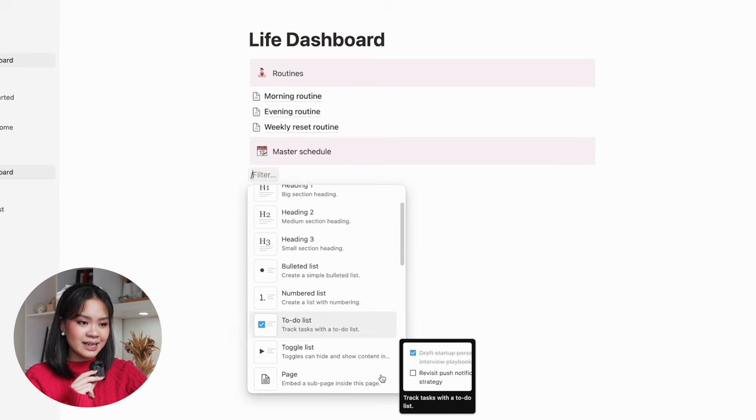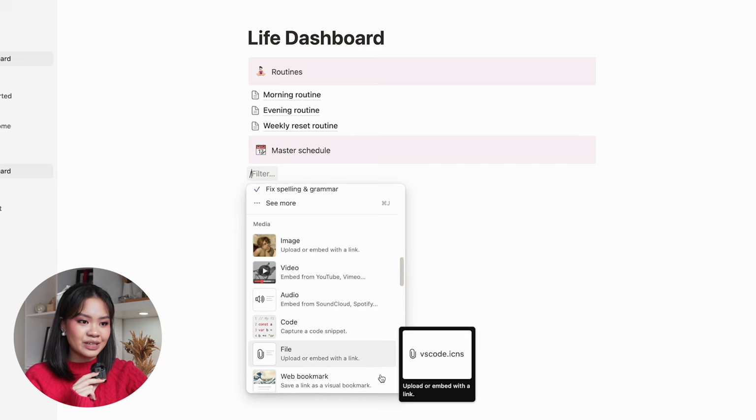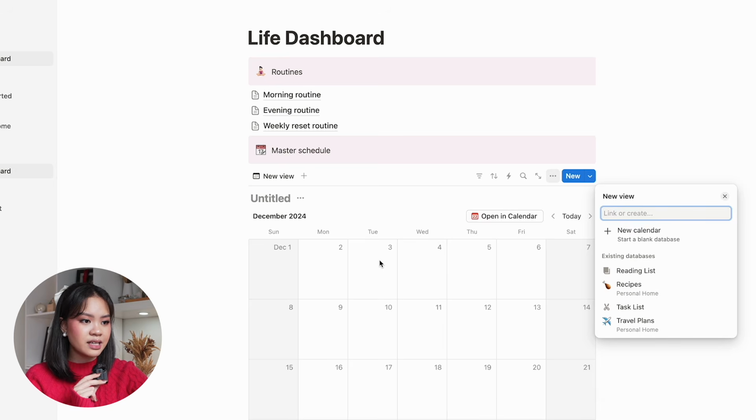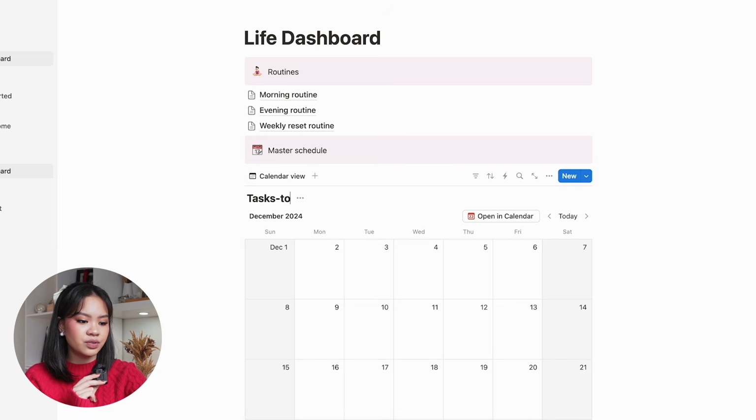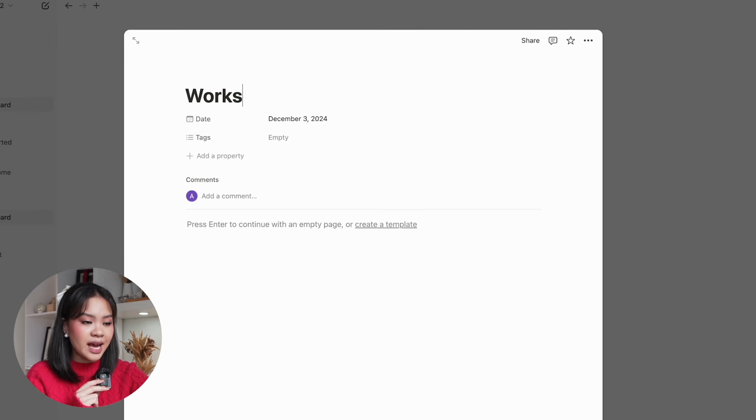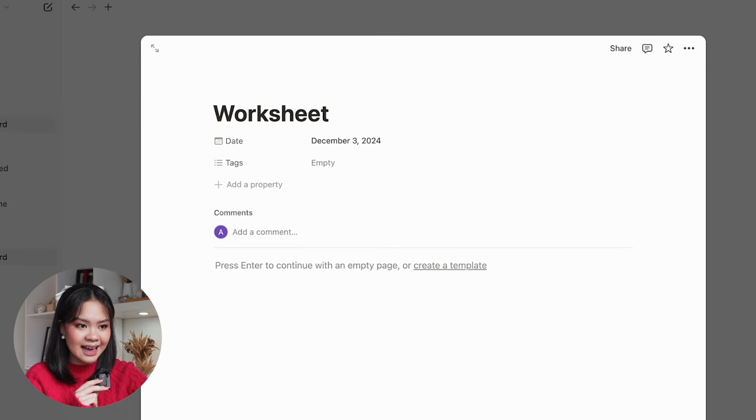And to keep track of my schedule, I'm going to use the calendar database, and we're just going to name it Tasks to Do. Now, when we try to add a task in this calendar, let's say we're adding a worksheet due for a specific course, you can see that there are different properties, date and tags. Properties are important in organizing your database.